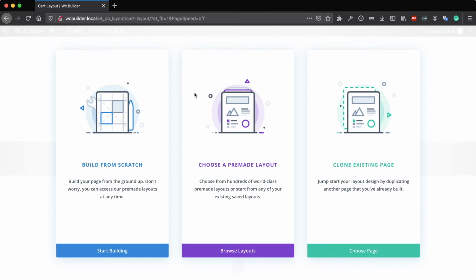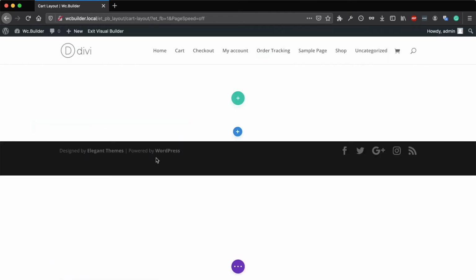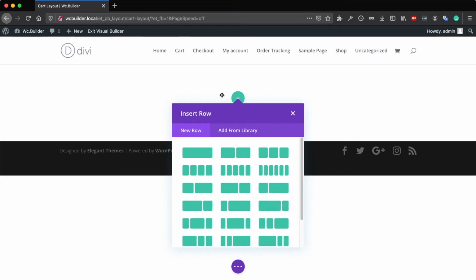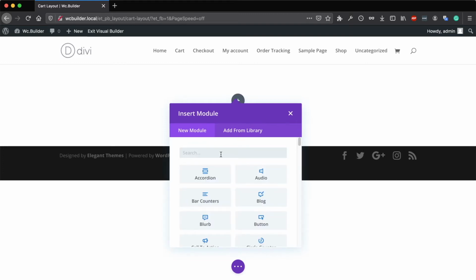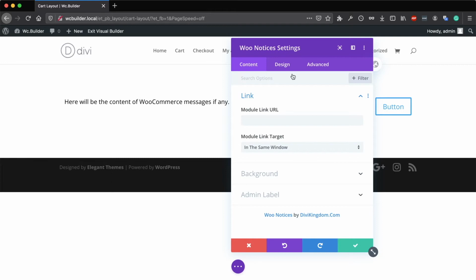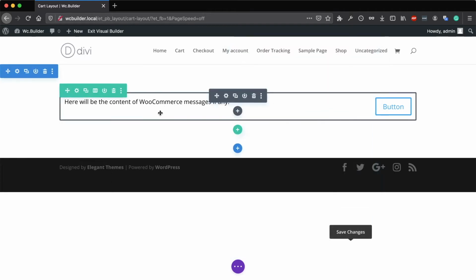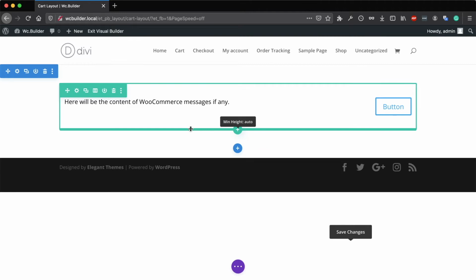Okay, on the front end builder, click on build from scratch again. And for the cart page, you will need to use exactly 4 modules. So I will create one column, and the first module you will need to use is the Woo Notices module. This module displays the messages from WooCommerce. Like when your client removes a product from the cart, he will get a message that the product has been removed and the total price has been changed.